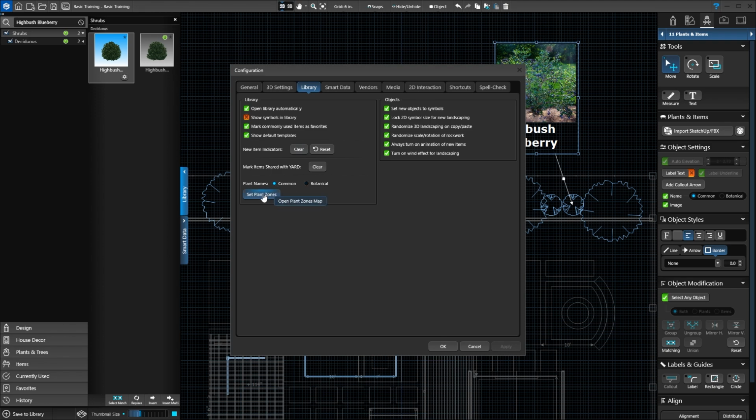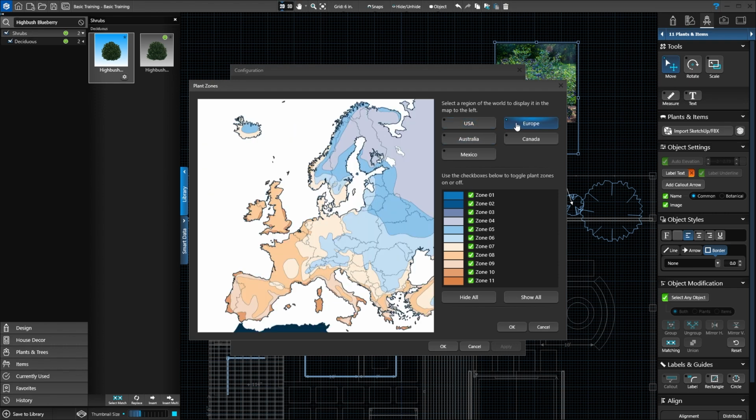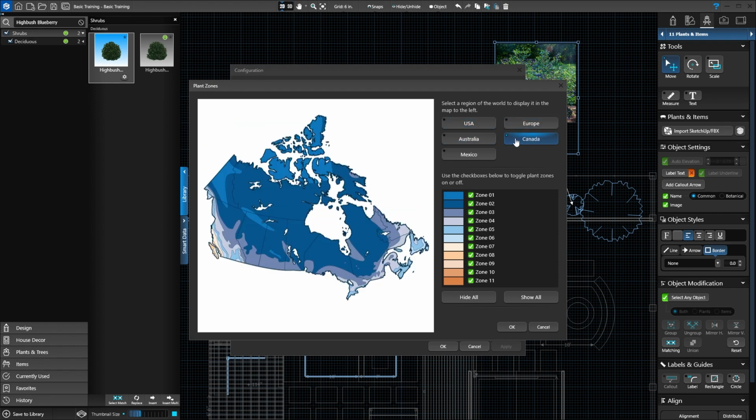Plant names lets you choose to display common or botanical names in your library. Click Set Plant Zones to open the zone map. First, select a region to display the map. By default, all zones are turned on.